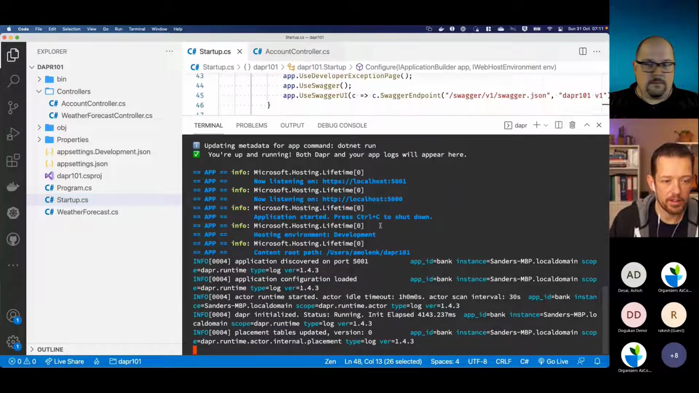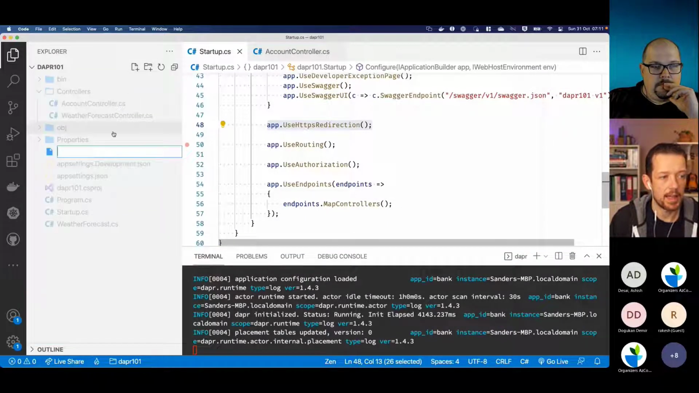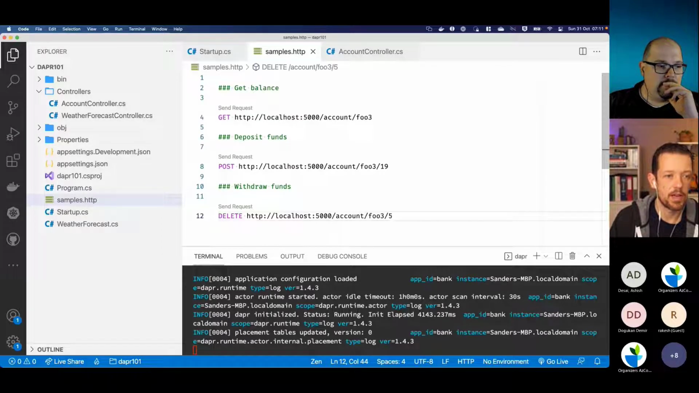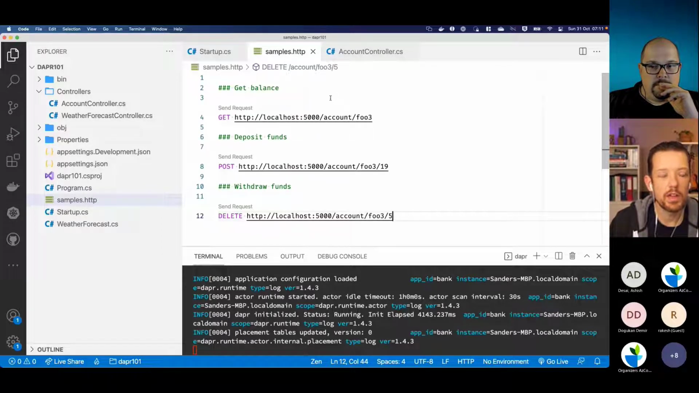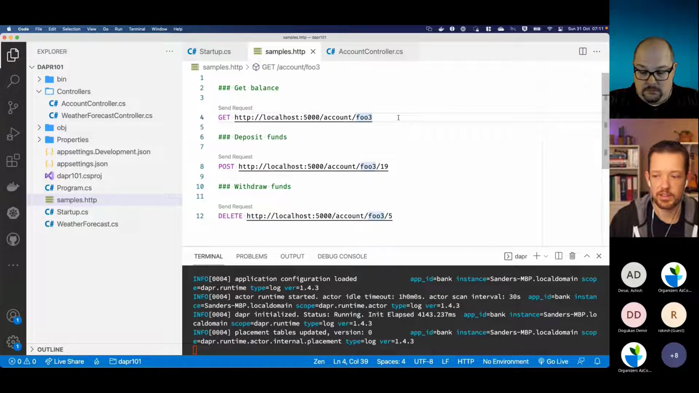All right, so our application is running, everything is running, this looks great. Let's scroll, make this a little bit smaller, and we are going to test our application. I'm going to do that by adding a new file and naming this samples.http. And I've got a snippet for it somewhere. Yeah, here it is. Okay, so I'm using a Visual Studio Code extension called REST Client. If you don't know it yet, it's a really great extension that allows you to write these HTTP requests and then invoke them. So it's really nice to test APIs.